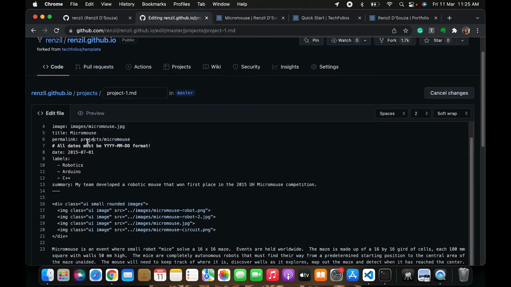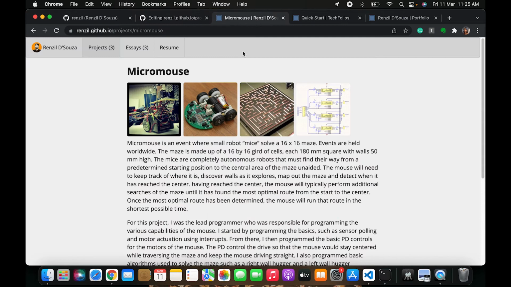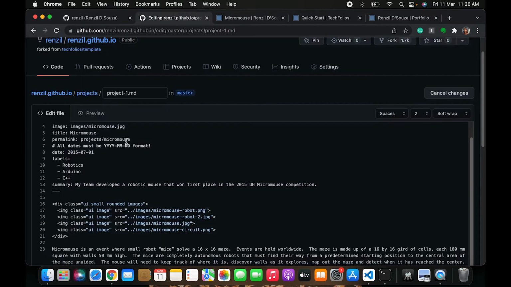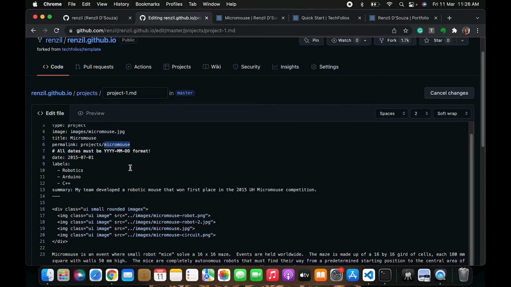So if I change this to something else, then ideally when you click on read more, this in your browser bar would show that. So for your case, of course, what you would just need to tweak is that micromouse. Like you would want to rename it to something meaningful and relevant for your project, right?